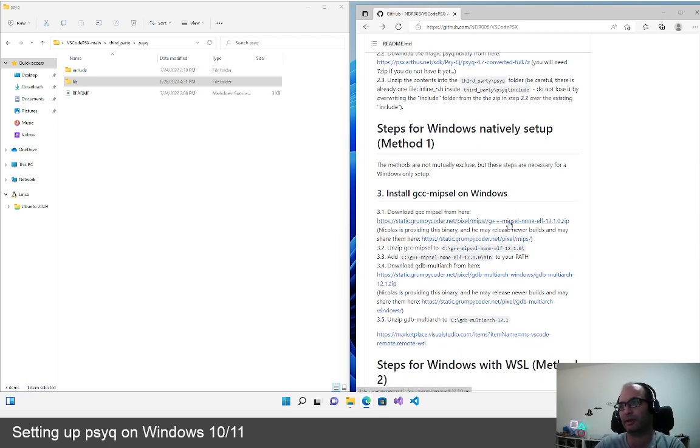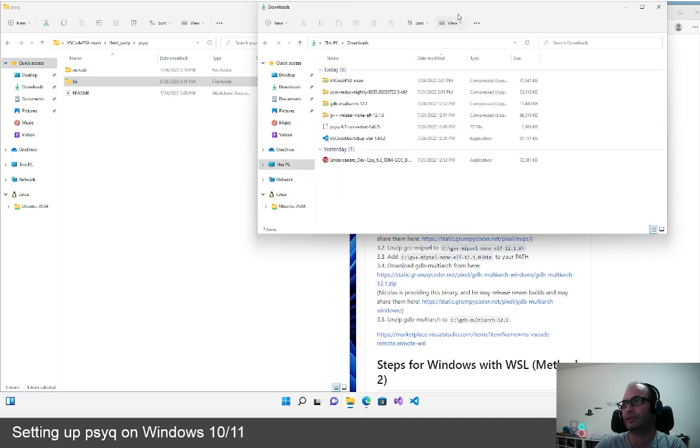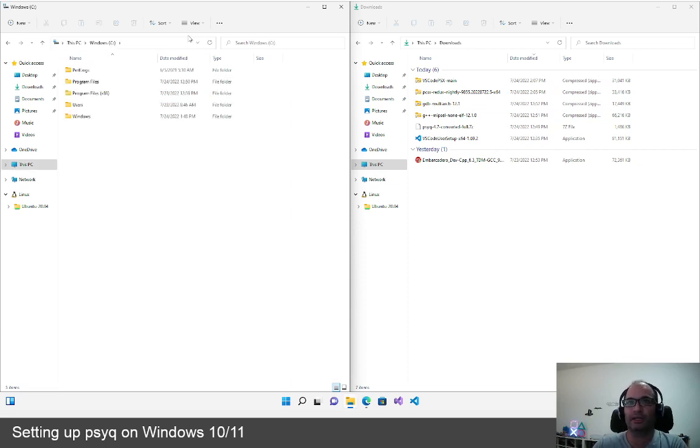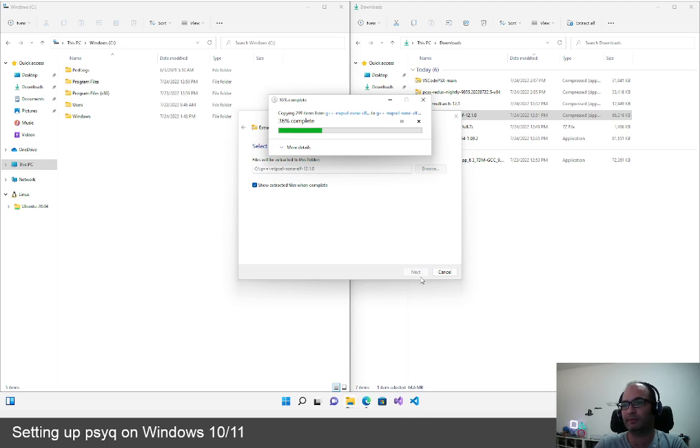The native Windows steps are to download GCC mipsel. I already did that. I'm linking to the versions, specifically these versions. All the instructions and my setup for Visual Studio rely on those versions. So we will unzip GCC mipsel.